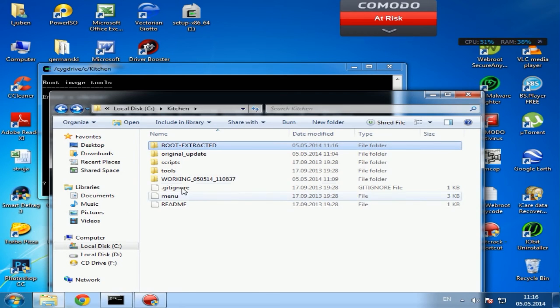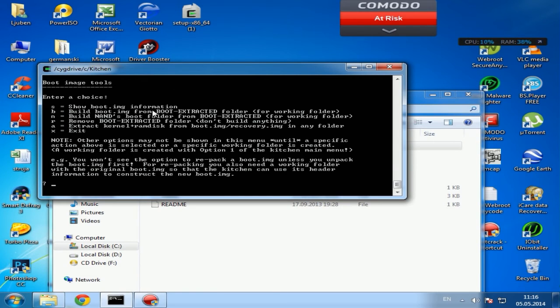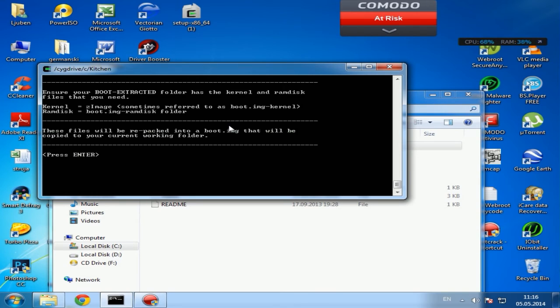But wait, we need to pack it and make this boot extracted into boot.img so we can flash it using the bootloader. So we're gonna do that. We're gonna go to the kitchen and we're gonna go to build boot.img from boot extracted folder, which in my case is B, and we're gonna hit enter. It says ensure your boot extracted folder has the kernel and RAM disk, which it does. The kernel is the image and the RAM disk is the RAM disk. And we're gonna press enter, and we're gonna wait.